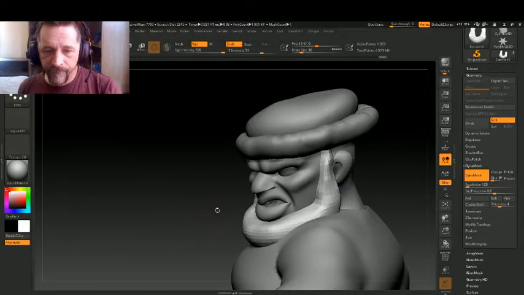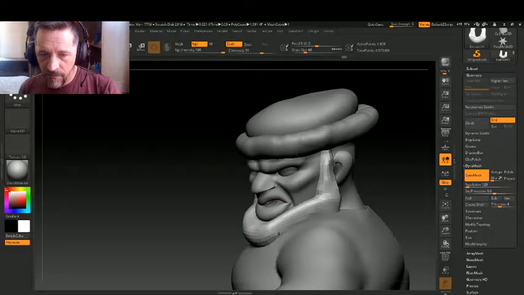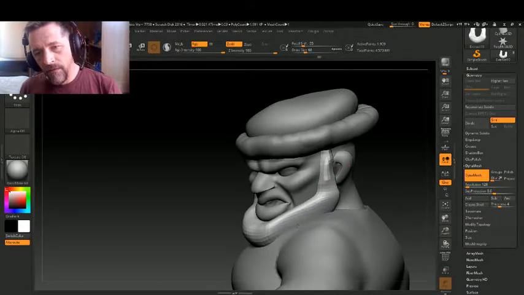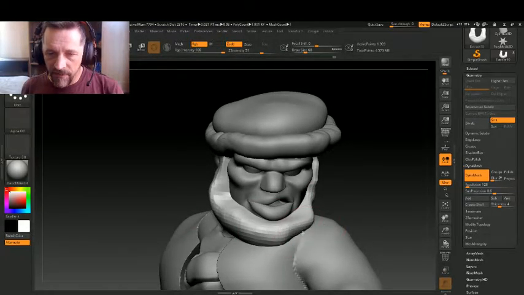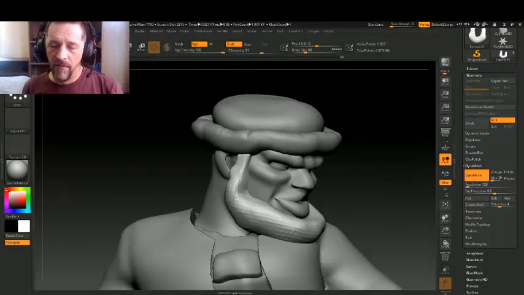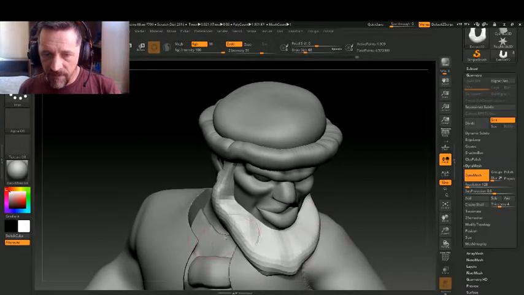So now we bring up the beard where it hits the shoulder. Alright, and then we're going to bring it out quite a bit. Now let's go ahead and bring the core of the beard down. He wants Castro, but it's still a dwarf, so it's got to have a decent sized beard.